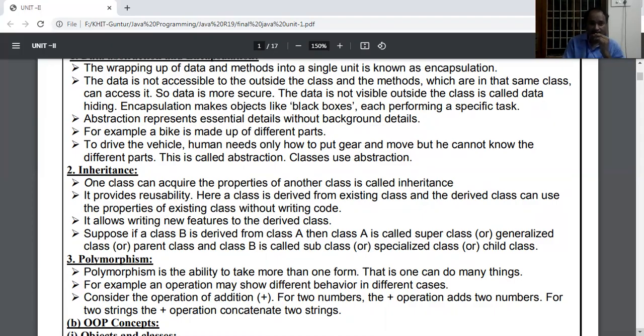Polymorphism. Polymorphism is the ability to take more than one form. That is, one can do many things. For example, an operation may show different behavior in different cases. Consider the operation of addition. For two numbers, the plus operation adds the two numbers. For two strings, the plus operation concatenates the two strings.